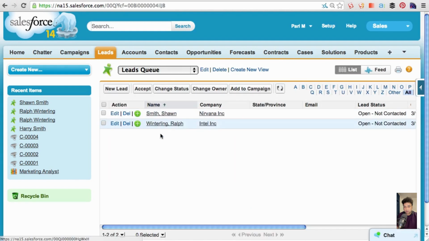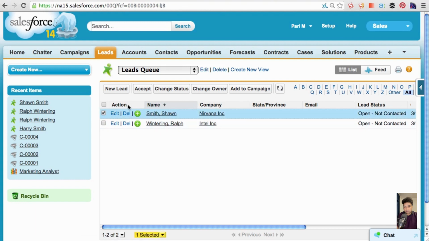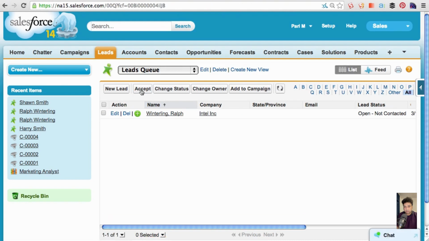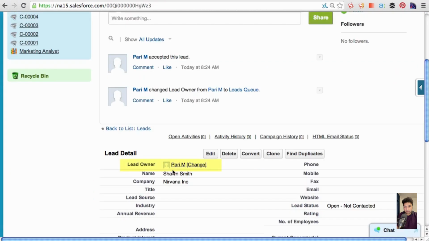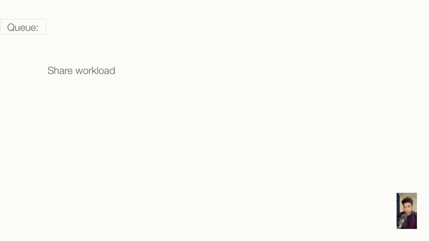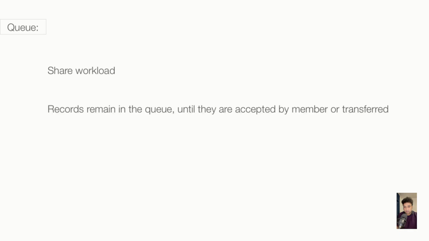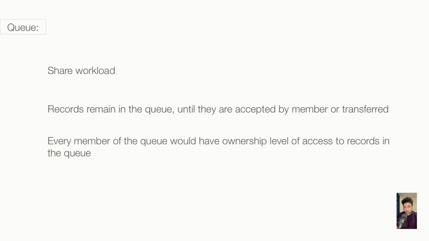I would like to make a small note here. Only the members of the queue can access the records. They can select a record and accept it. And once it's accepted, the record is no longer in the queue. The ownership is transferred from the queue to the user. This way, queues help in sharing workload among team members. Records remain in the queue until they are accepted by the queue member or transferred to someone else. Every member of the queue would have ownership level of access to records in the queue.